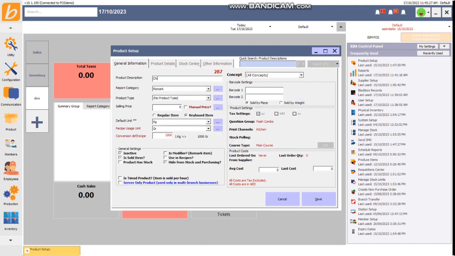I will create a chicken escalope platter test, which is under main course and which I'm selling for 100 dirhams by each, by portion. And then I'm going to click save.